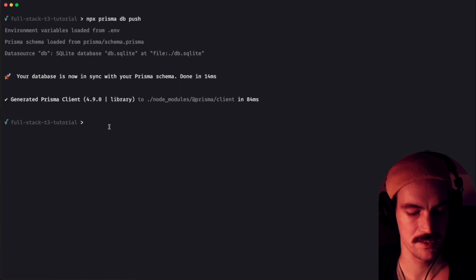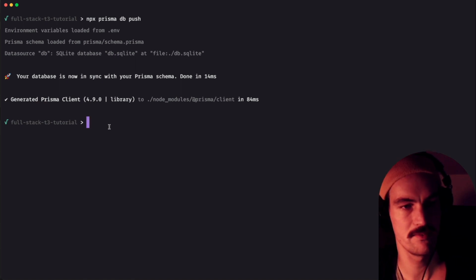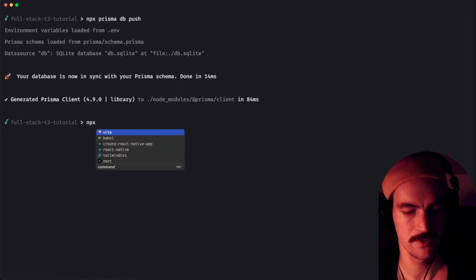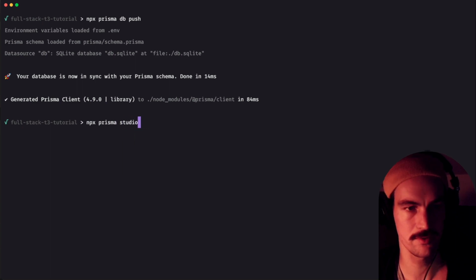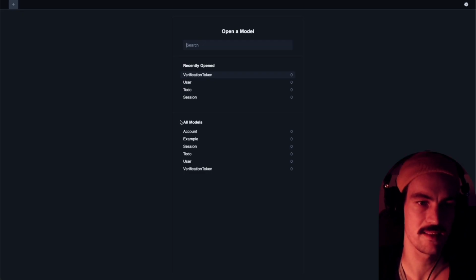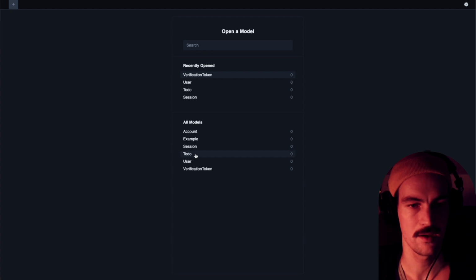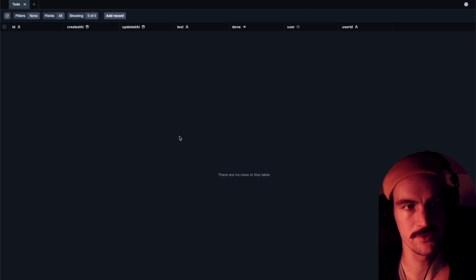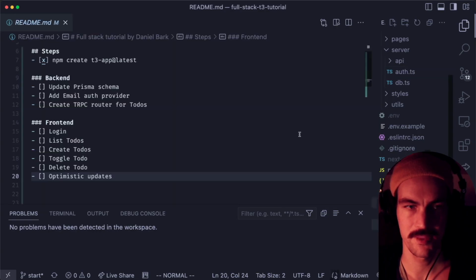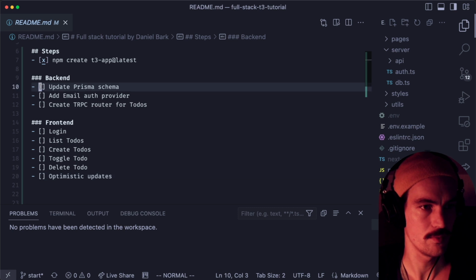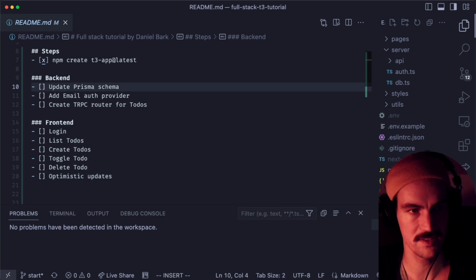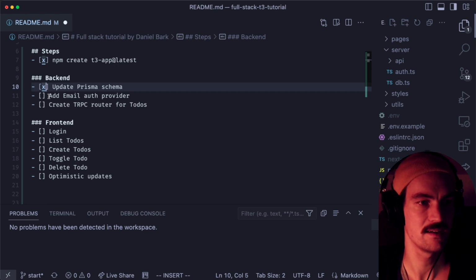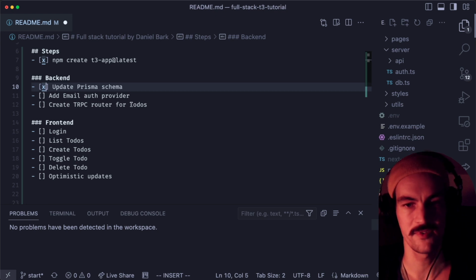So let's actually use the Prisma Studio to have a look inside of our database. We do npx prisma studio. Alright, so here we can recognize the things that we saw in the Prisma schema, and we can verify that we also have our to-do column and that the fields are matching what we wanted. Alright, so let's check something off the list. So we have updated the Prisma schema and applied it to our database. Now our next step is to add an email auth provider.